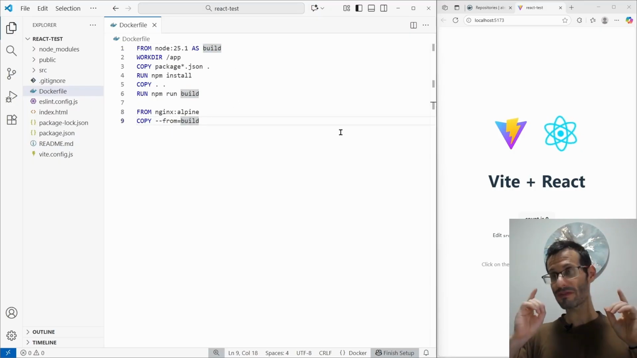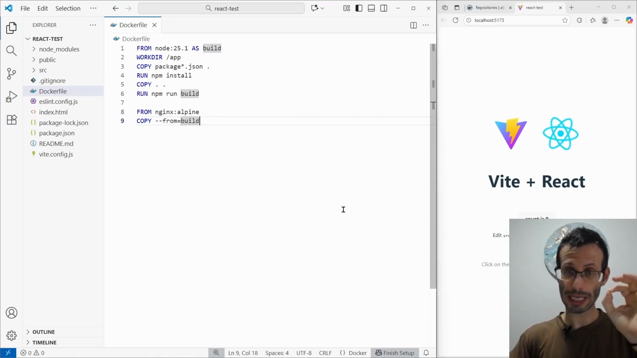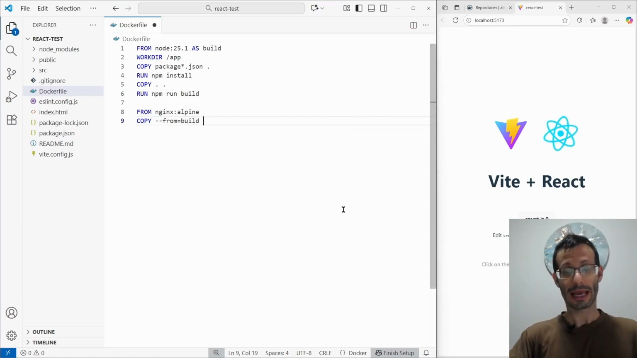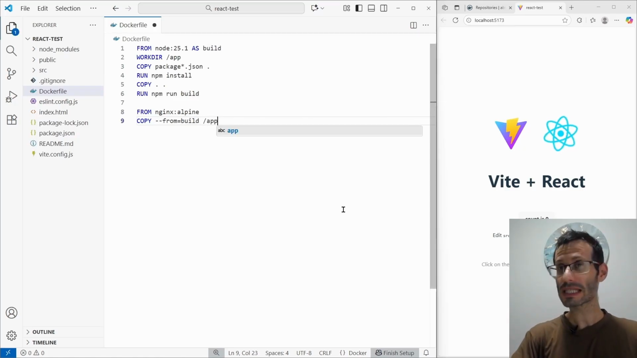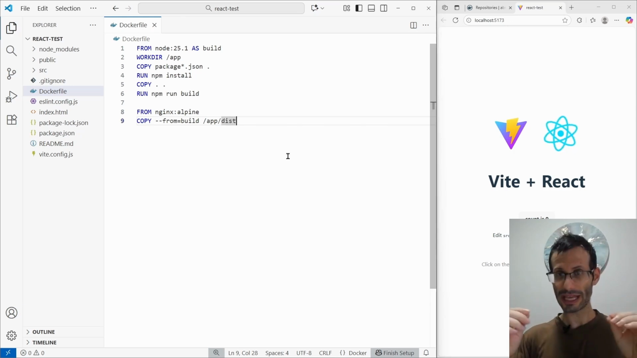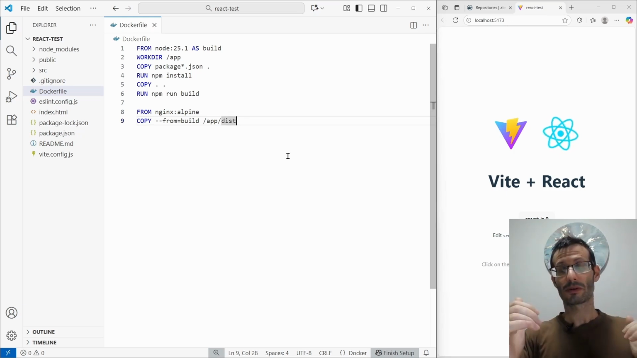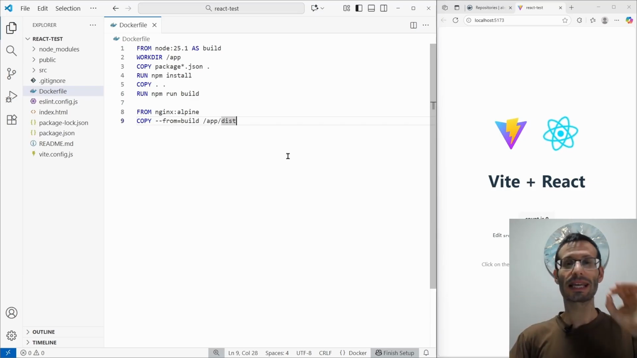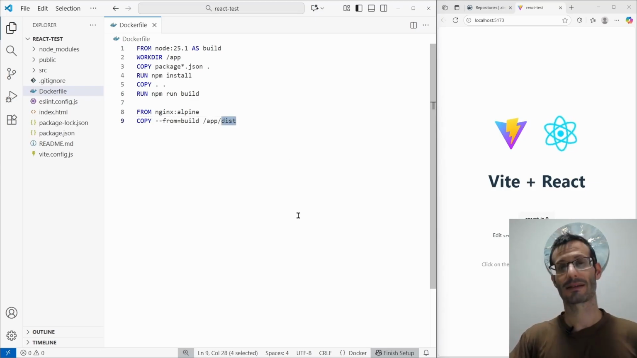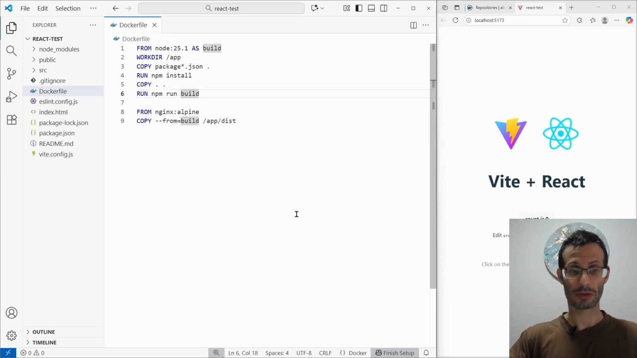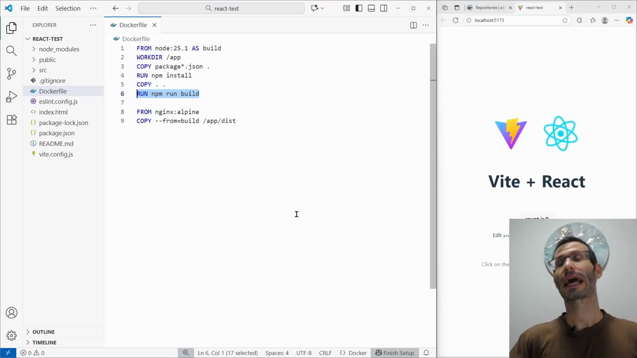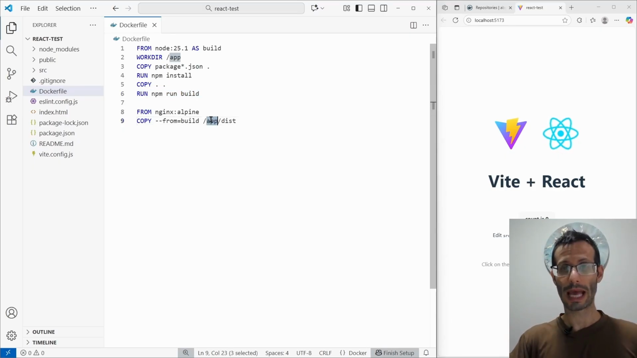Now we need to specify the folder in the source container from which we want to copy. And this is going to be app/dist. The reason for that is that React applications created or built using Vite create the production deliverables in a subfolder called dist. So after we finish building the application right here in this command, using the npm build script, the resulting files can be found in the dist subfolder. So app, which is the working directory, /dist.